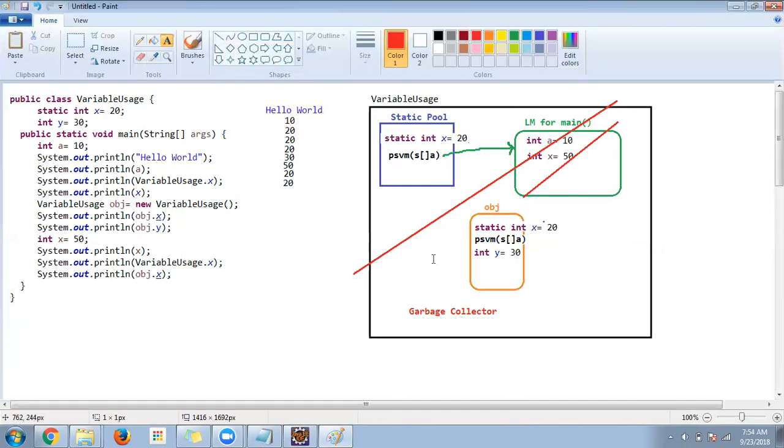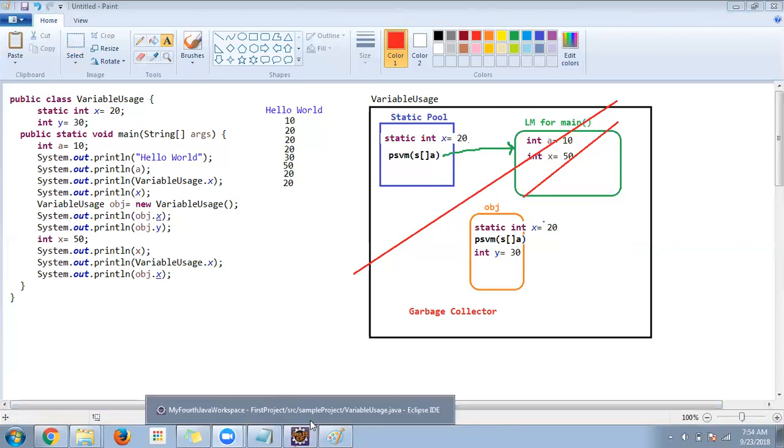Understood? Clear for everyone, guys? Can everyone ping me in the chat window, yes, if you have understood this concept? So that is how to utilize the local, static and non-static members. Everyone clear, right? Okay, good. Awesome, guys.